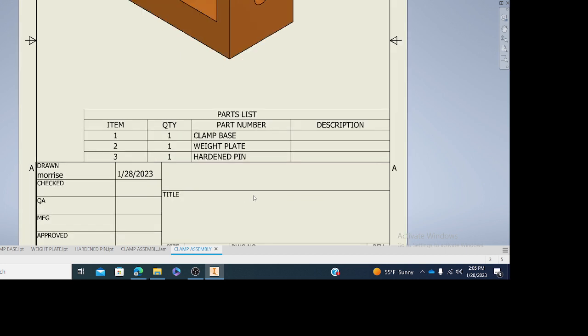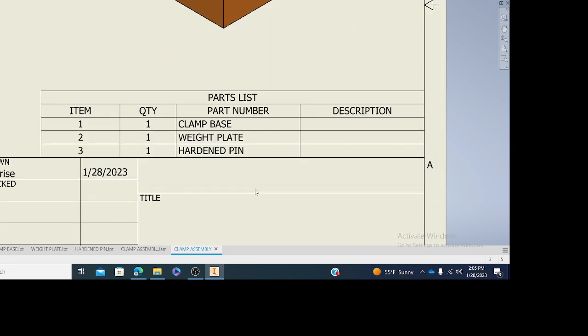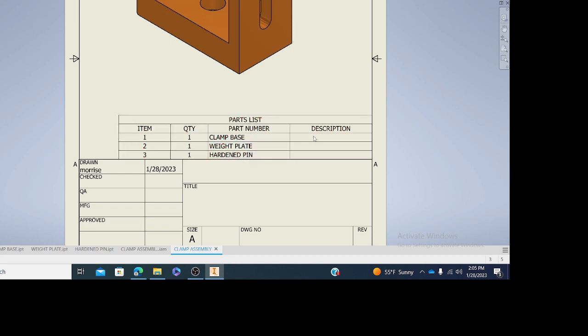I'm not happy with the bill of materials yet. I just want to show you what we got here. First off, this is actually the description over here. The description should be in part numbers. We don't want part number. We want to keep item. We want to keep quantity. We want to change some things about this parts list.